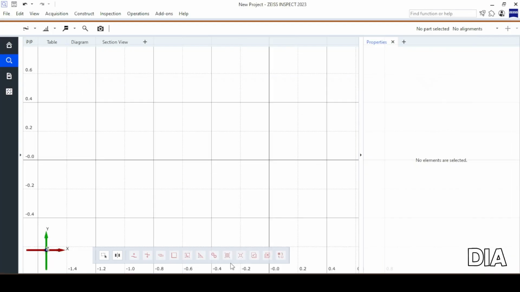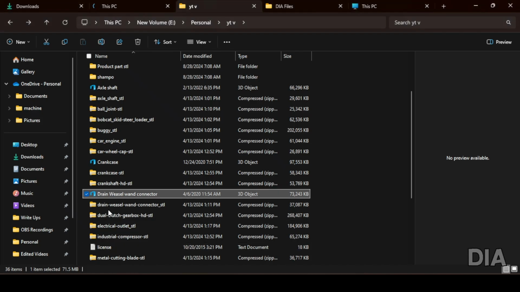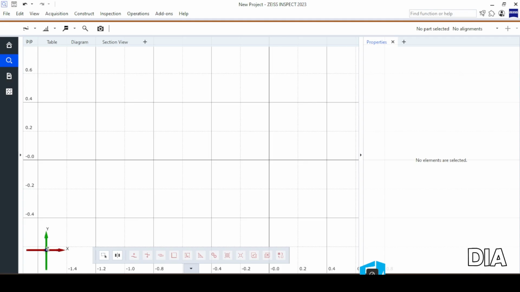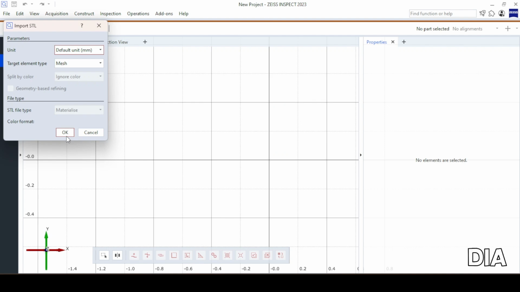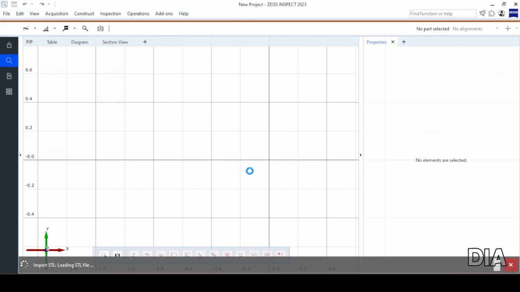So this is where we have our item. It is 73 megabytes, and maybe in another video we'll get to look at how we reduce the size. So drag it into the interface. Click on new part, click OK, and it will load in.